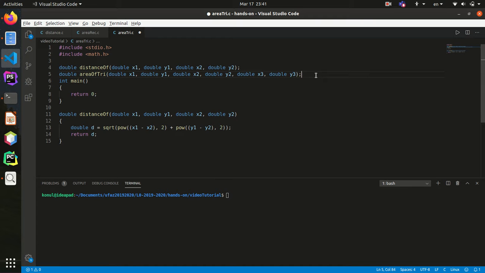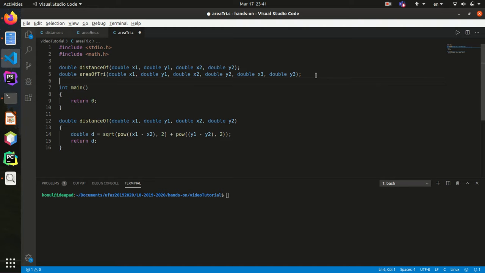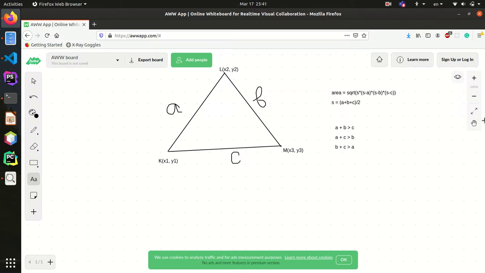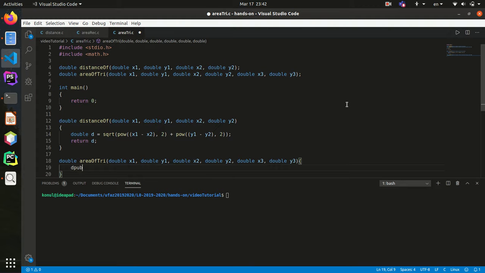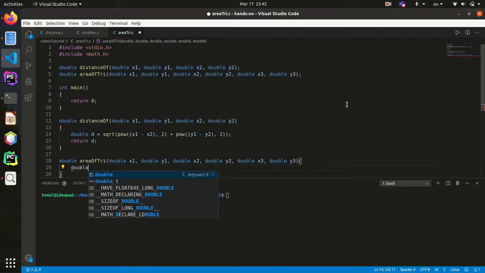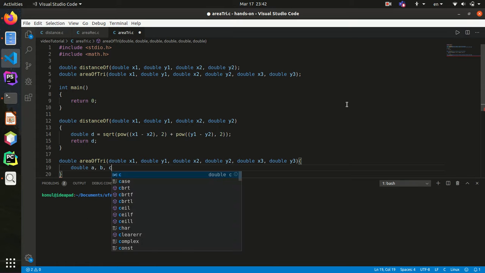So the prototype of this function is ready. Now we can fill its inside. Okay. So let's go back to the problem. The function actually is going to calculate area, and there are these variables: area, a, b, c, and s. So I will declare them beforehand. Double a, b, c, a size of a triangle, s, and area.